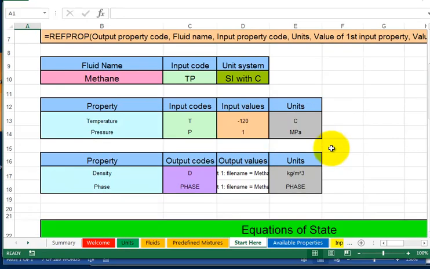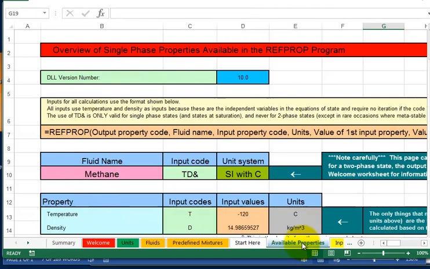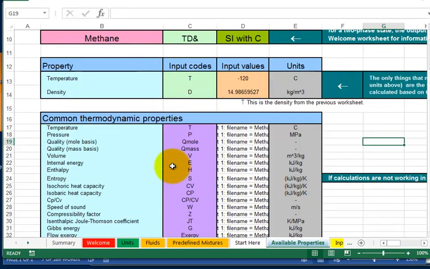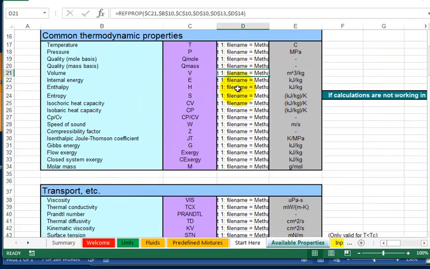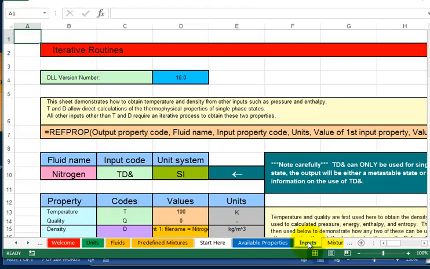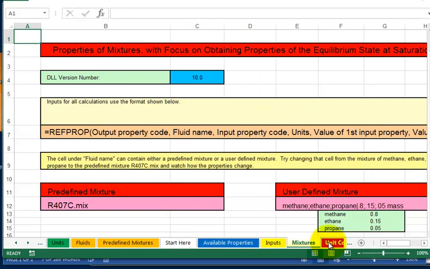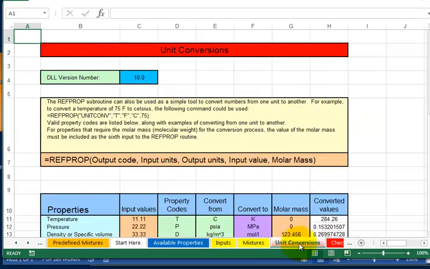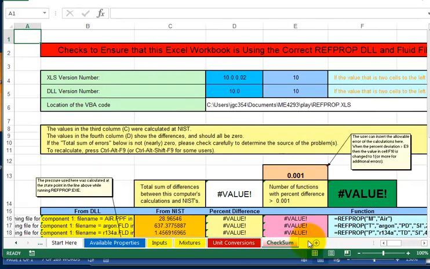And let's go to available properties. Now we got more available properties and discussion. Looks like things aren't working like they should. I'm going to have to check into this. But I'm going over, and that's all mixtures, unit conversions, and then this is checksum.